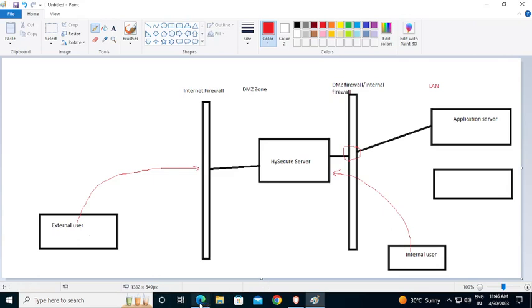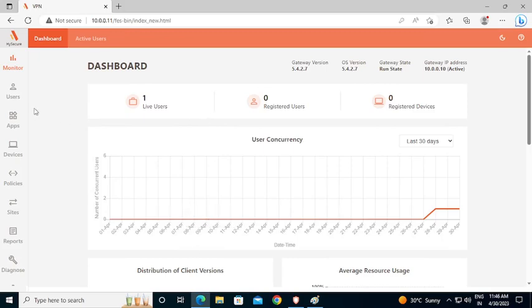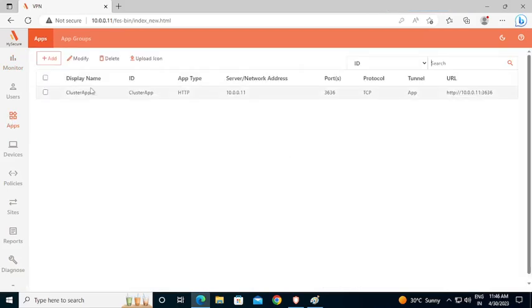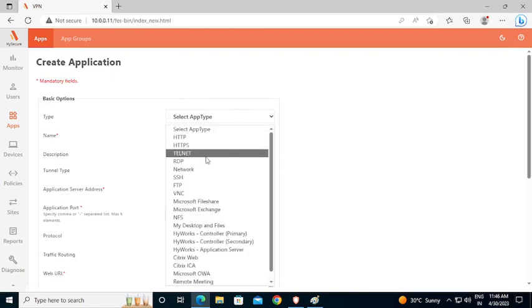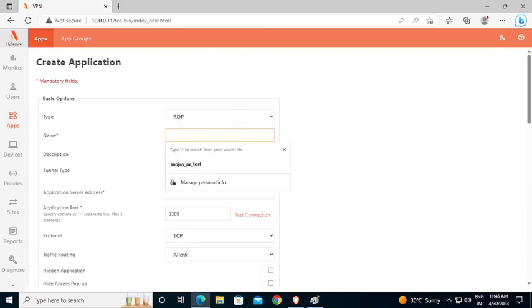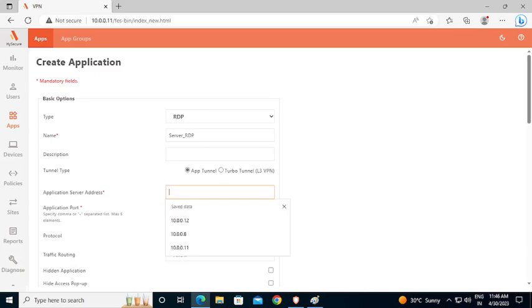Alright, so let's move to our dashboard, and while adding an application you have to go to the app section, and here you have to create an app, and you have to select the RDP type, because I'm going to publish the RDP of my server. So I will simply say that this is the RDP of my server, so let's give it the name server RDP. You can choose the name based on your need, and then I will choose app tunnel by default. We will talk in later videos about these two different types of tunnel, turbo tunnel and app tunnel.